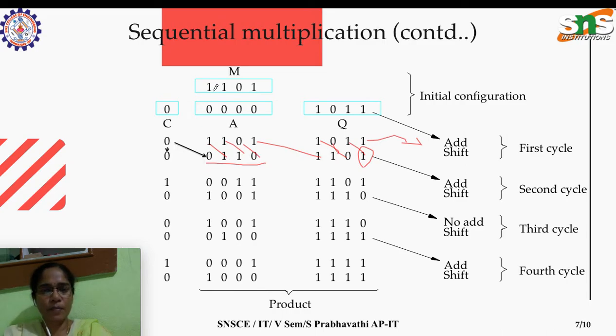The multiplicand is 1101. Adding 1 and 0 gives 1. Then 0 plus 1 is 1, and 1 plus 1 is 10, so here the sum is 0 and the carry is 1. Then 1 plus 1 plus 0 gives sum 0 and carry 1. Next, we shift after adding the partial product and the multiplicand, replacing the carry with 0 after shifting. This one is shifted here and 0 is shifted here.